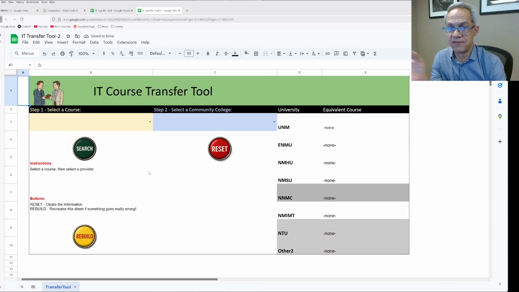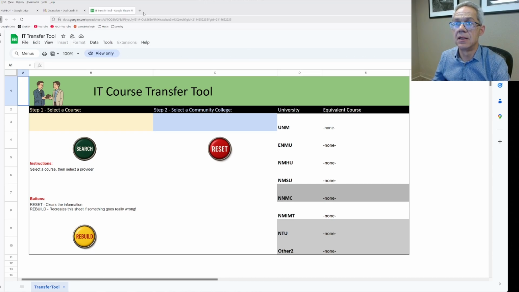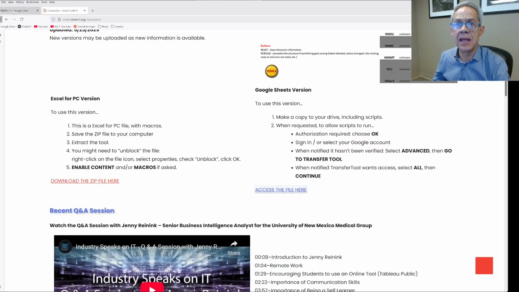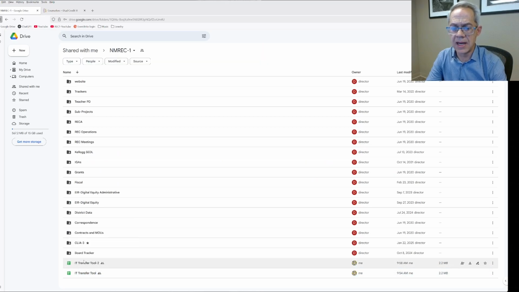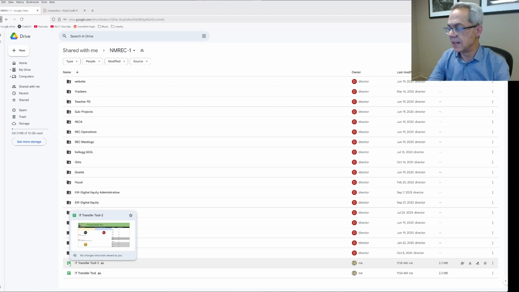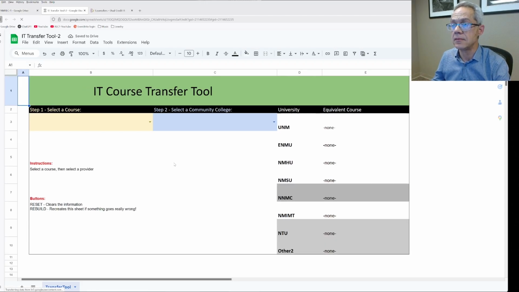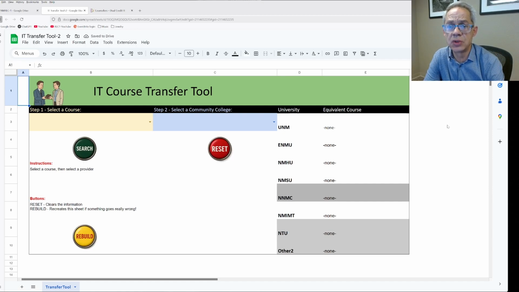Let's give it a moment to fully download, and then we're going to close this, and we're going to close the original one, the shared version, and open it up directly from your Google Drive. So let's close this, let's close this, and here on the drive, there I see IT Transfer Tool 2. That's the one I just made the copy of, and I will open it from here. Okay, so there is the tool, and everything's loading in.